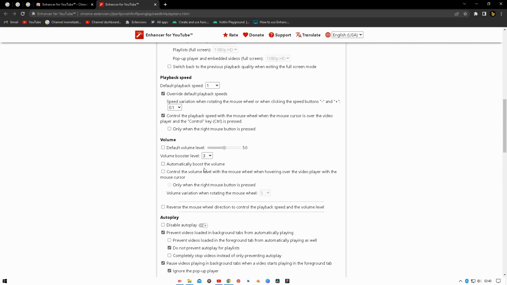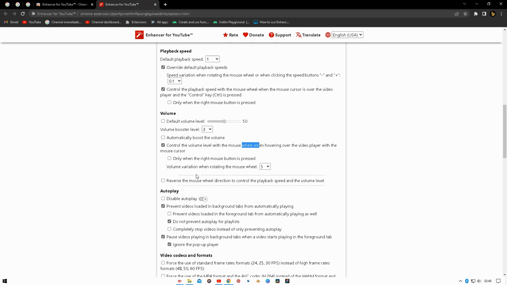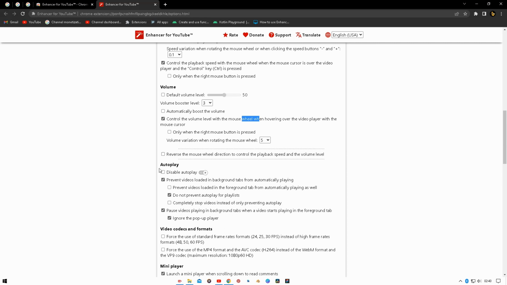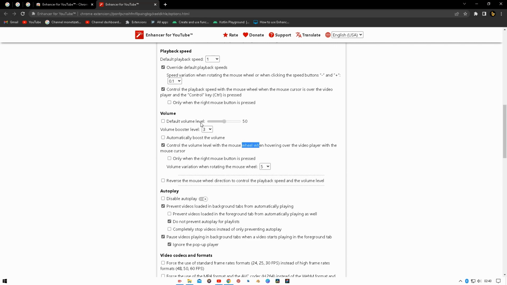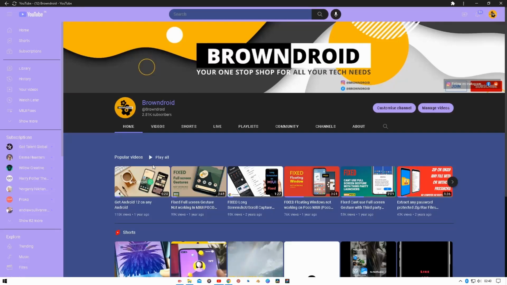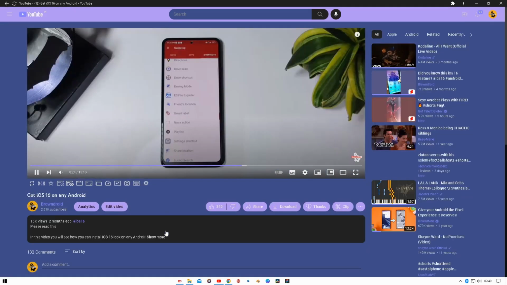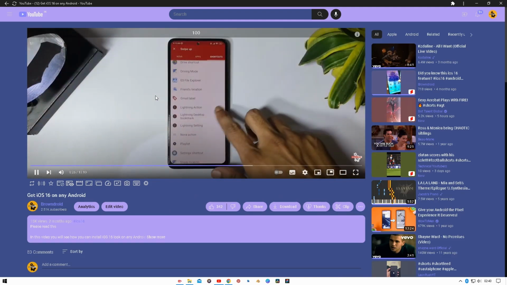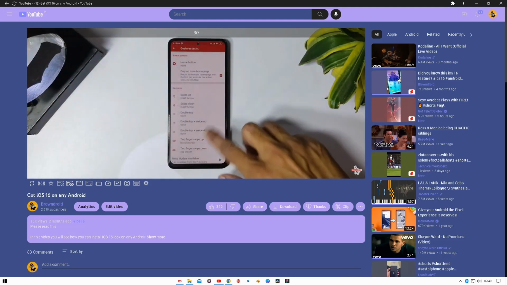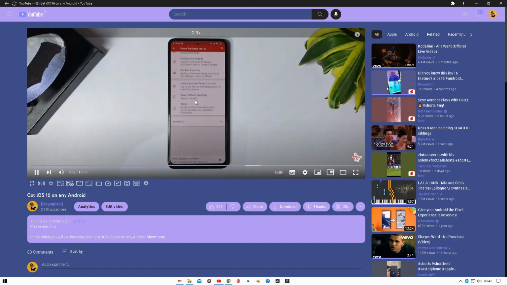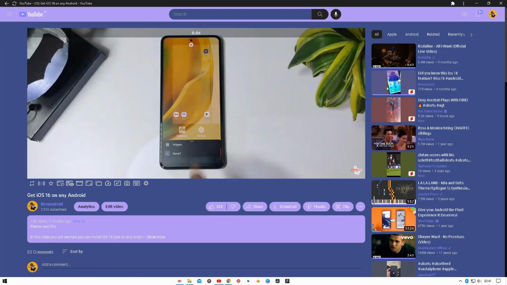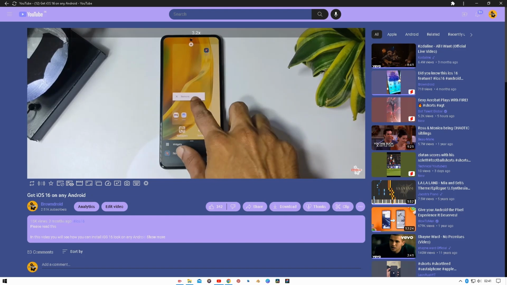Now this is another convenient feature, that you can just scroll the mouse wheel and control the volume and the playback speed of the video. So if I check this feature, and if I play any video, I can change the volume by just scrolling the mouse wheel, as you can see here. And if I press and hold the control button on the keyboard and scroll the mouse wheel, I can control the playback speed of the video.